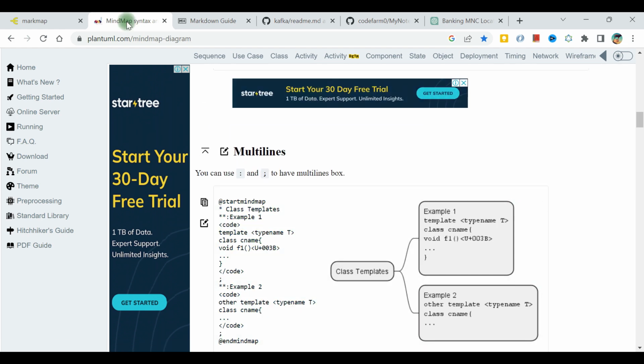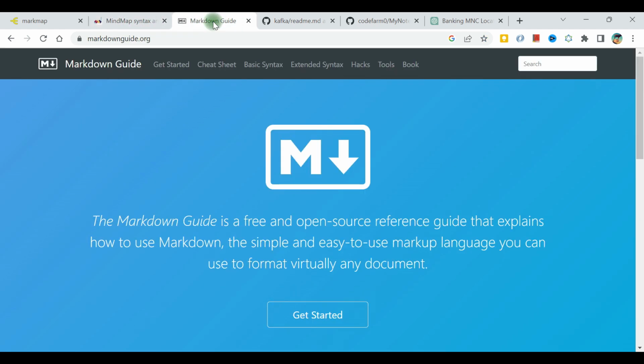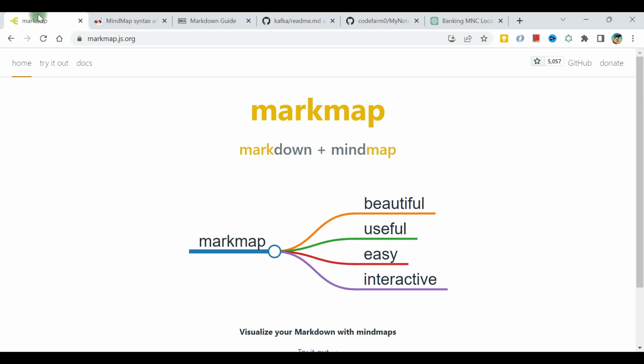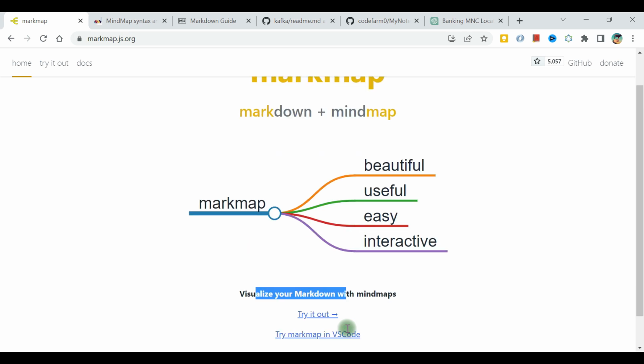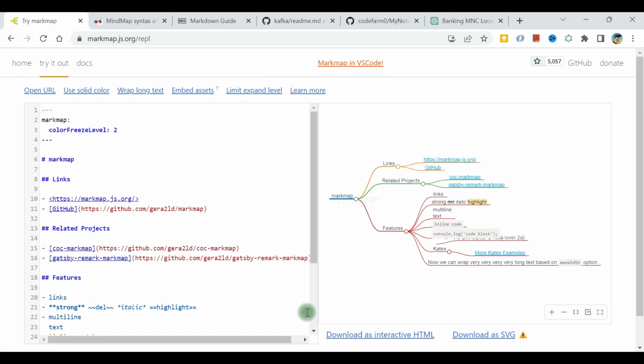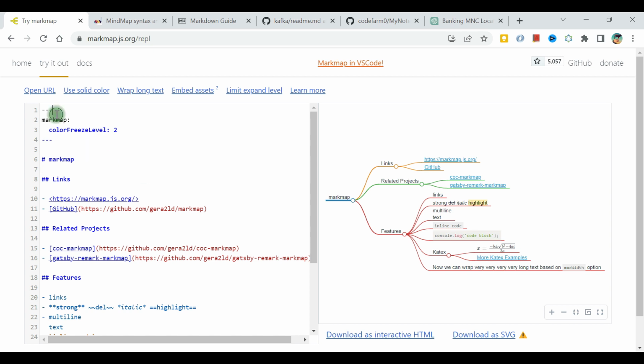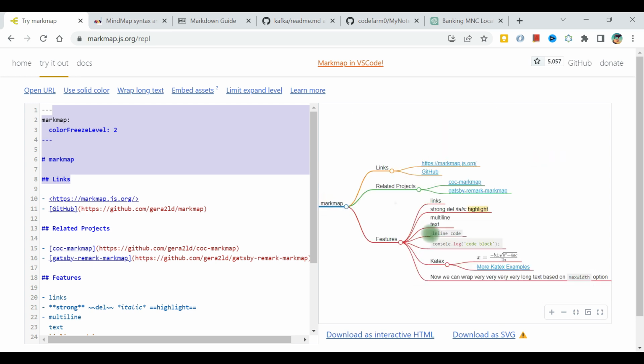So what this video is all about is the combination of mind map and Markdown. That comes as Markmap, Markdown plus mind map, which is beautiful, useful, easy and very interactive. It visualizes your Markdown with mind maps. So what is the example that it is giving? Let's try it out and see the beauty of this one. What is the syntax for this one? What is the output that it is giving, this tree-like structure?